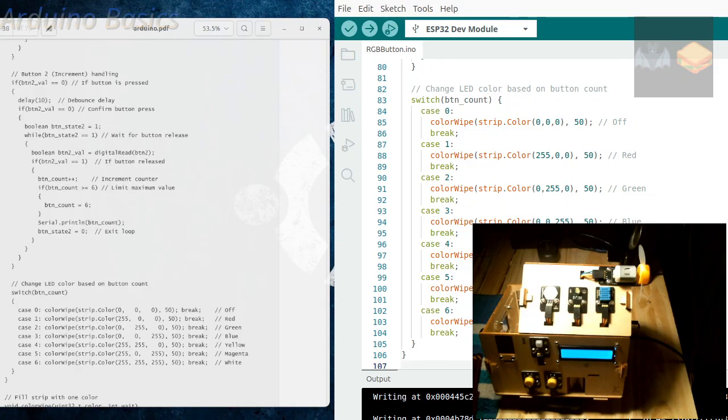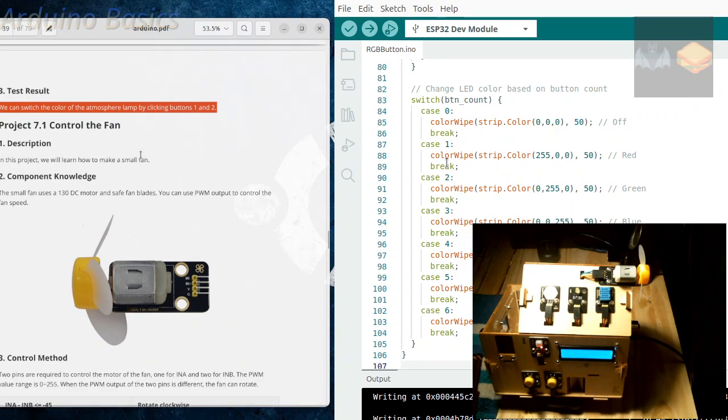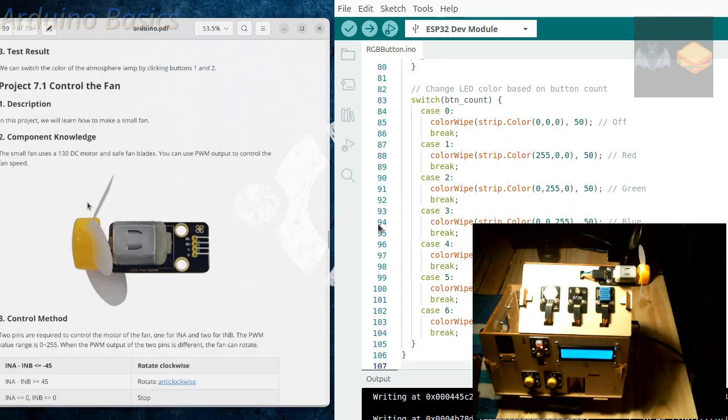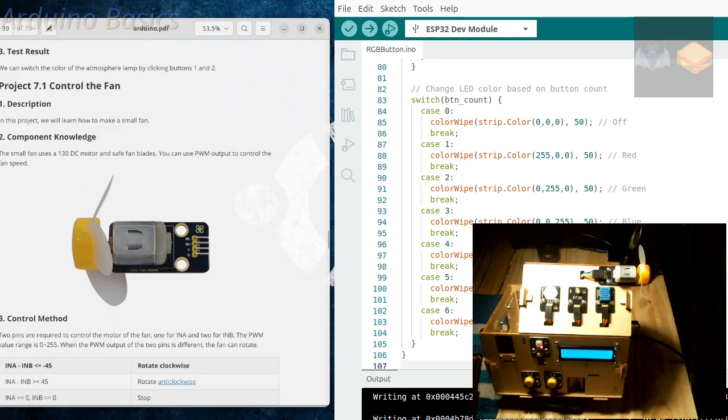All right. So what is coming up next? Next video. Ooh, we're going to control the fan. How cool. We got a little DC fan and we'll control that. We'll learn how to make a small fan, fan blades, use pulse width modulation to control the fan speed. So yeah, that's what we'll look at in the next video, controlling the fan. Alright, thanks for watching.